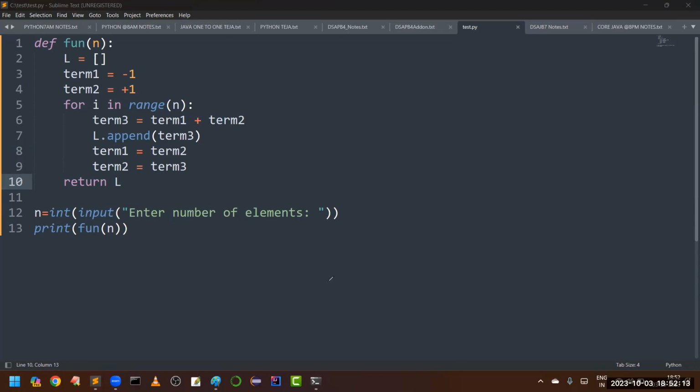Initially my list is empty. First time, term 1 is -1 and term 2 is +1. Term 3 we are calculating, which is term 1 plus term 2. By adding these two, we are getting 0. We are appending that 0 to the result. That's all. Next, what we are doing?